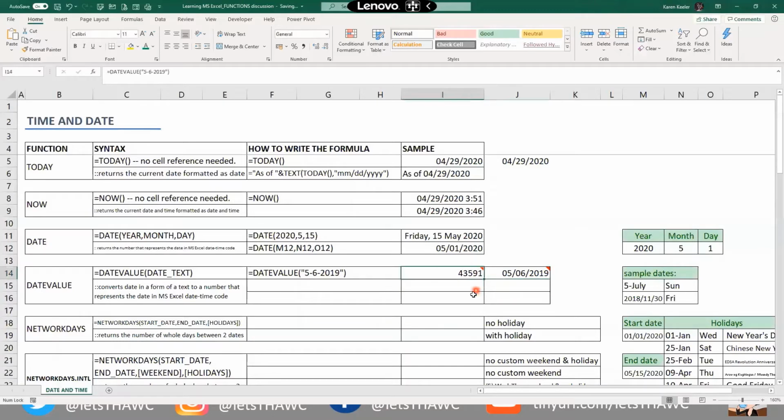So another way of doing it is here I have sample dates. I have here July 5, July. Again, it is in its text format. You can see that there's an apostrophe in front. This one is 2018 11/30. So again, that's in a text format.